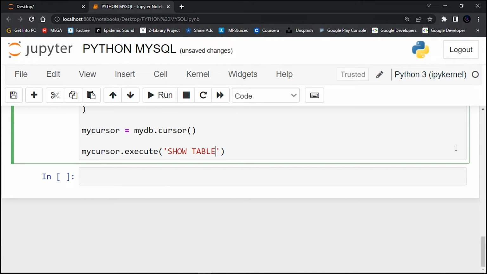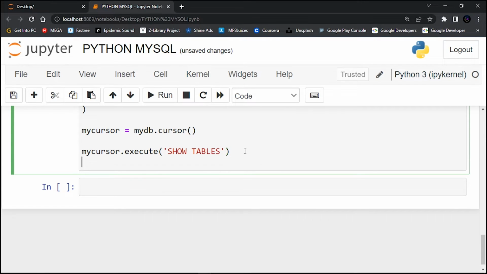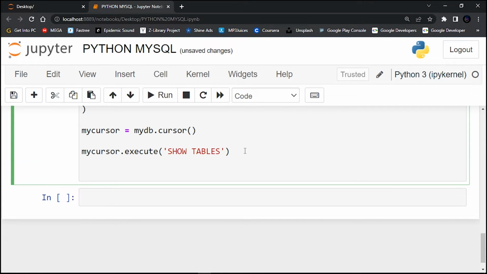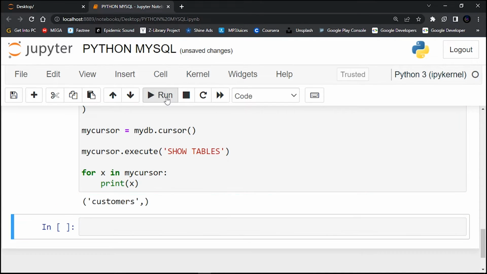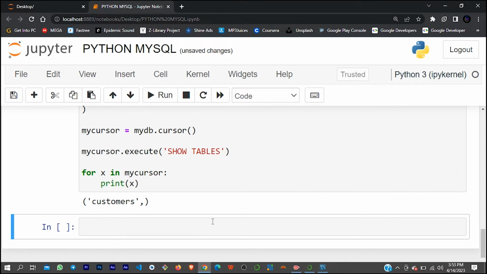Of course, we have to use also the for loop. So let me say for x in my cursor, that variable there, and then I want to do print x, so that it may return all the tables created there. And then you can see we only have this customers table. It has returned the customers table. If you have several tables, it will return all the tables available there.